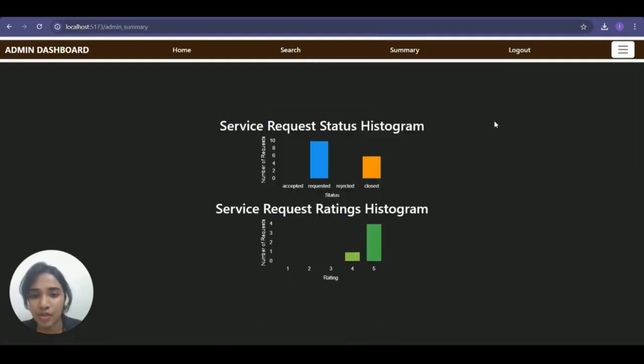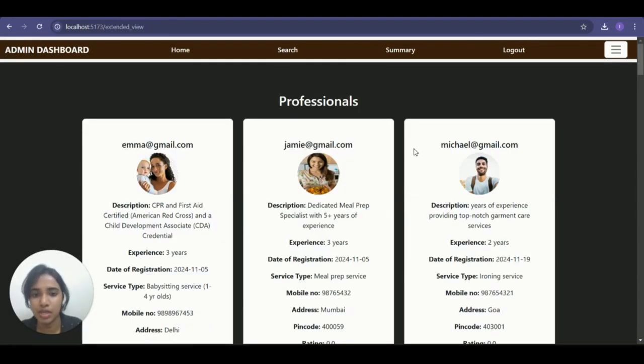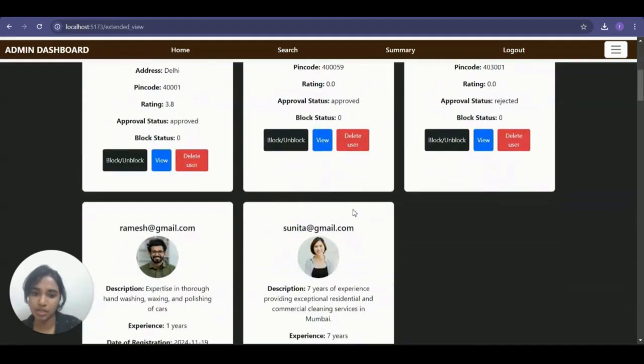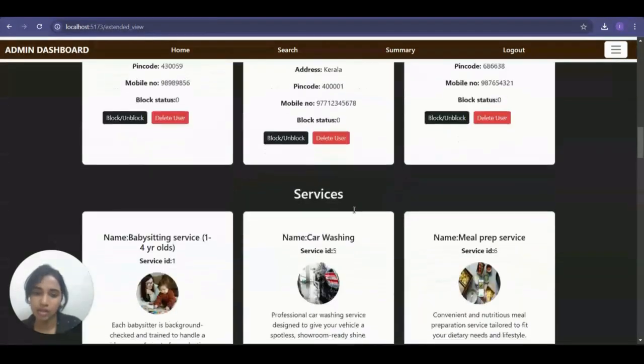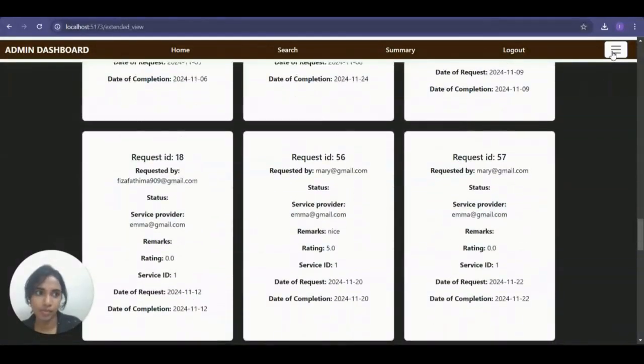Now this is the stats for the service request status and ratings in the whole platform. This is implemented using ChartJS. Now the admin can also have an extended view of all the users and services and requests here. They can manage the users here, delete, block, delete services and all in this page.